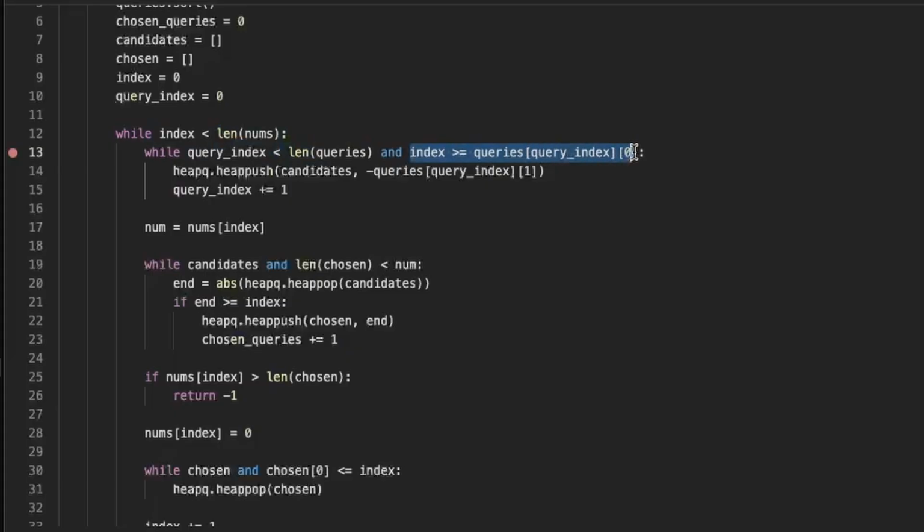So for example, if we're at index 1, we would want to get all the queries that start with anything from 1 and below, so 0 and 1, for example. And we're just going to push those into our candidates heap. Notice here that I do negative. This is just kind of a Python thing.